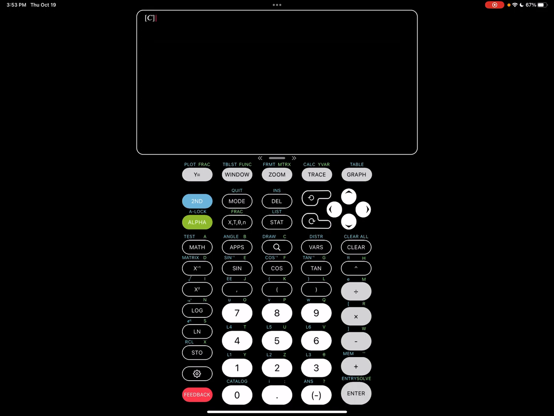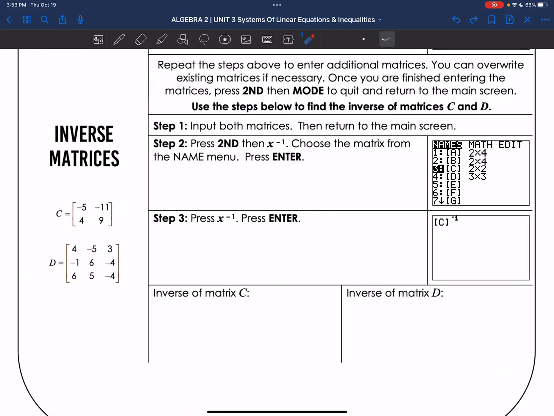Now press the X to the -1 so that what we see on our screen is C being raised to the -1. That is the way that we denote the inverse of C. Press enter, and there it is. That is the inverse of our C matrix, and we can go ahead and write that in our notes. C inverse is -9, -11, 4, 5.